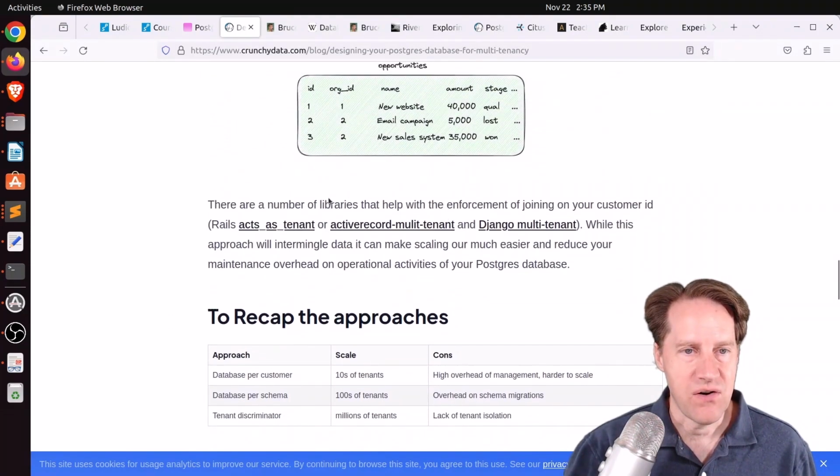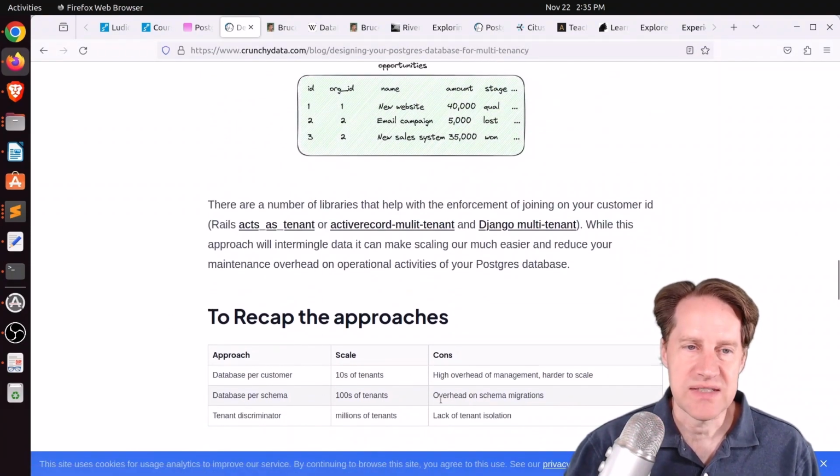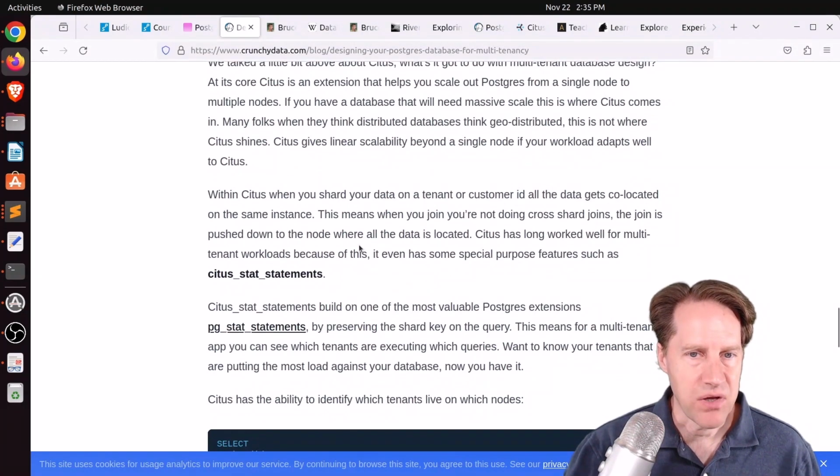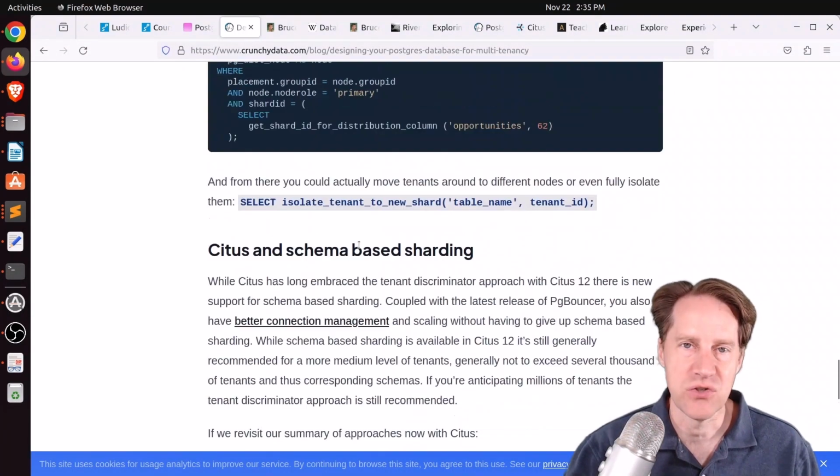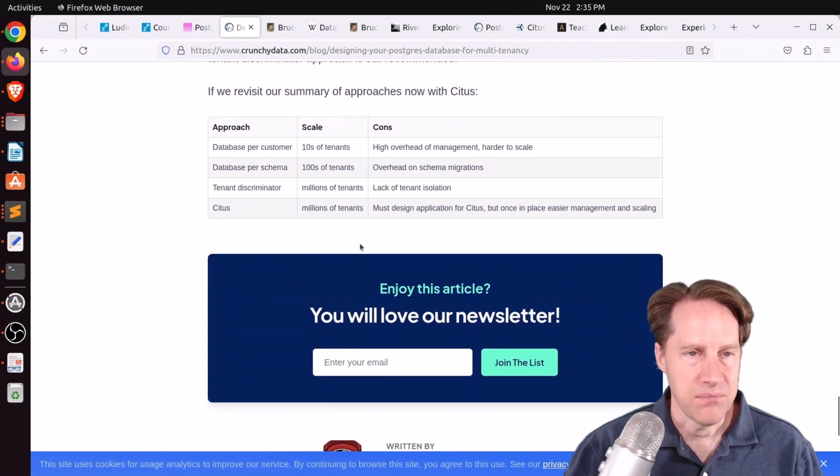Now, they do say there are a number of libraries that kind of help with this tenant isolation, like Ruby on Rails and Django have different libraries to help you handle multi-tenancy. And then lastly, the blog post covers up with Citus as a way to scale out your database once you reach a certain level. But check out this blog post if you want to learn more.